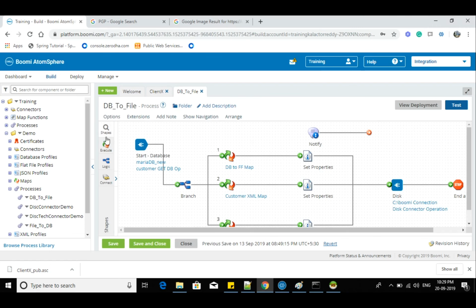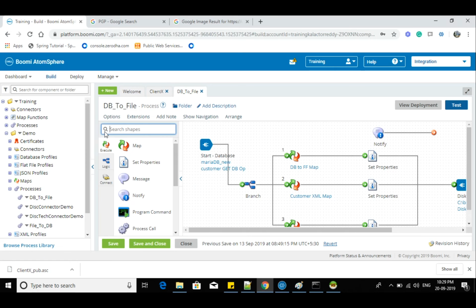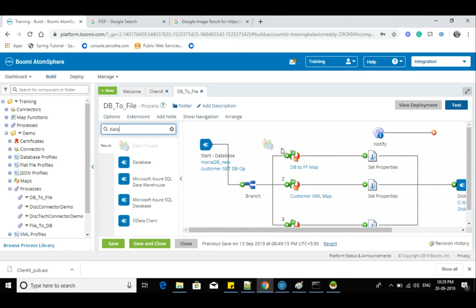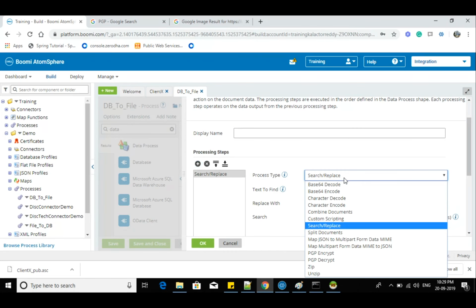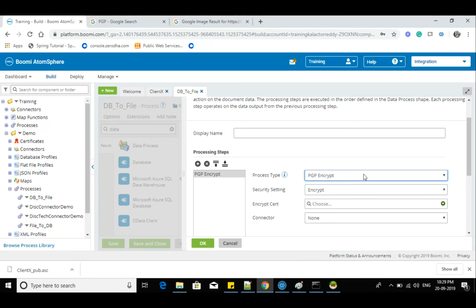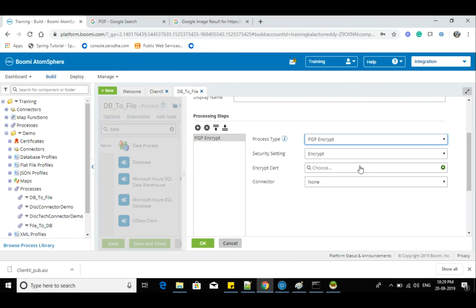Okay, now we can do the encryption and decryption basically in the data process. In the data process, we do have an option called encryption. You will see PGP encrypt. For PGP encrypt, the first thing we need to do is import a key. Okay, we need to import a key.